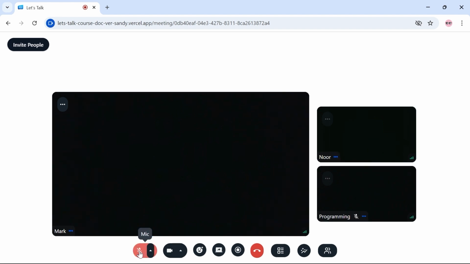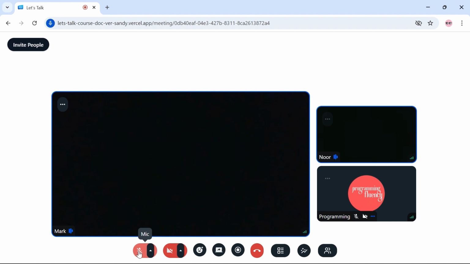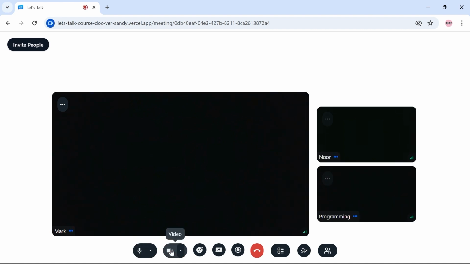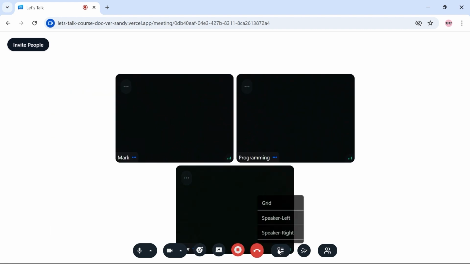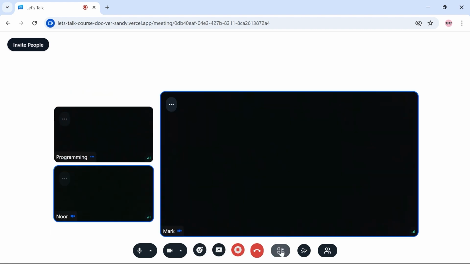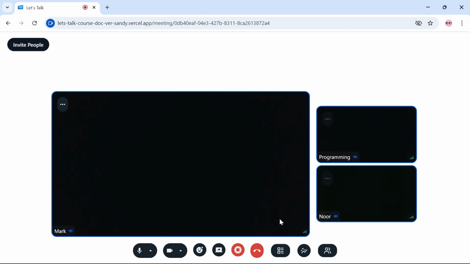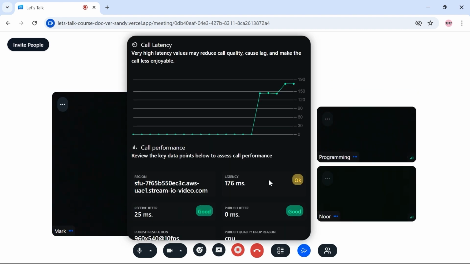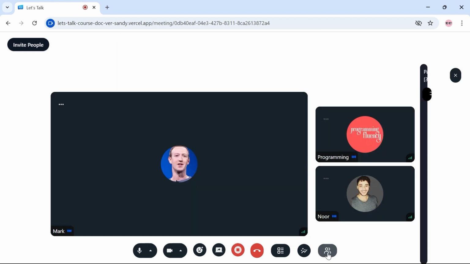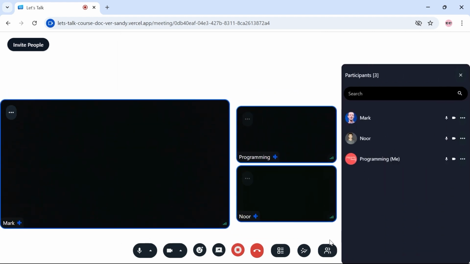You can close the mic and camera from here and then open them again. You can add reactions like this one. You can record the meeting. You can change the view, like you can get a grid view. Speaker right, the first one was speaker left. You can get some stats for the meeting here. And from here, you can view the participants like that.